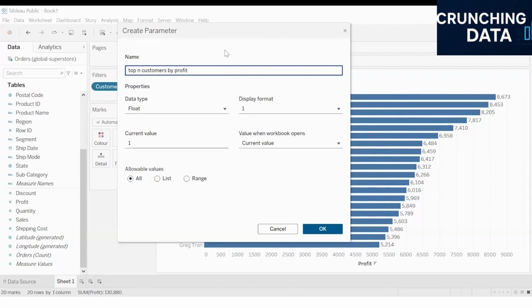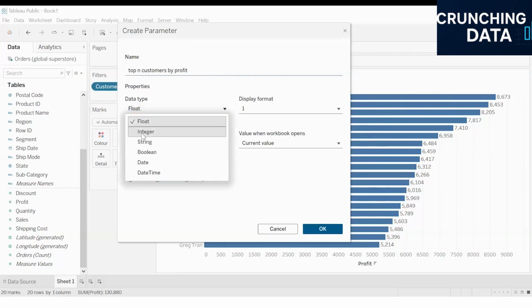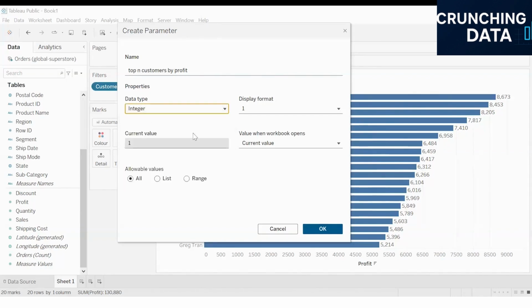After you have named it, whenever we are talking about customers, we say one customer, two customers, three customers. So these digits are basically integers. They are not floats. So the data type that I'll be choosing here would be integer. It won't be float. And here, you can leave the current value as one and also the display format as one.